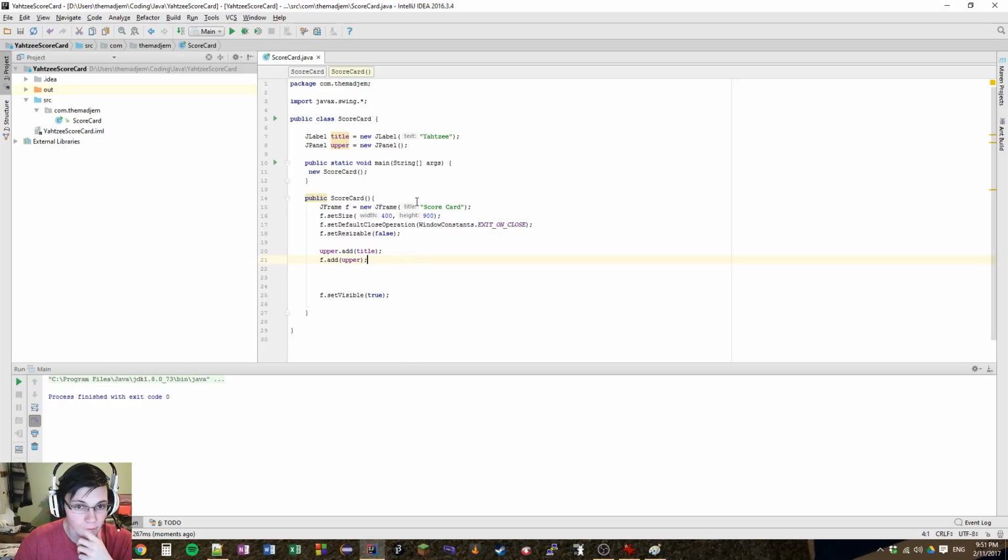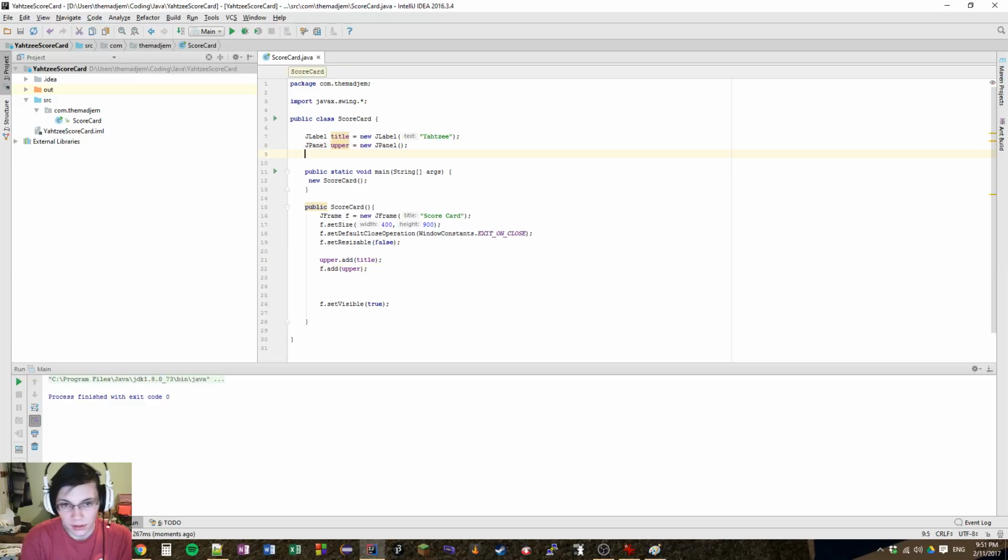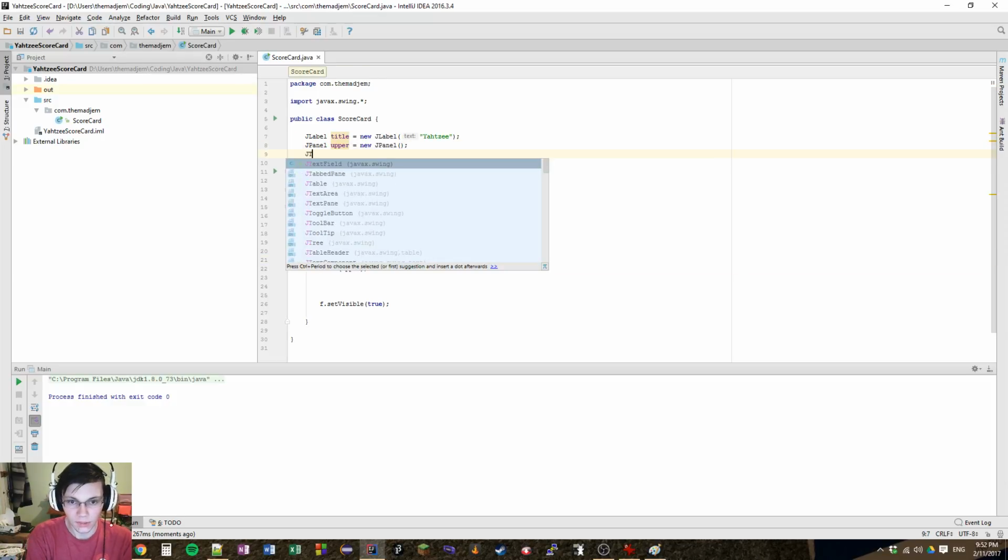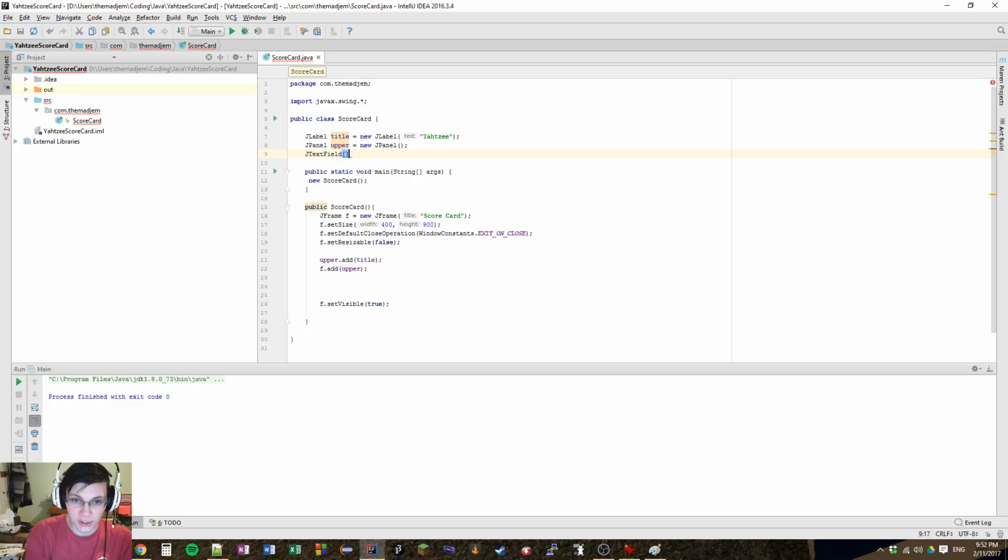What do we want? We're going to need... I'm going to make an array of JTextFields. What do we want these JTextFields to do?